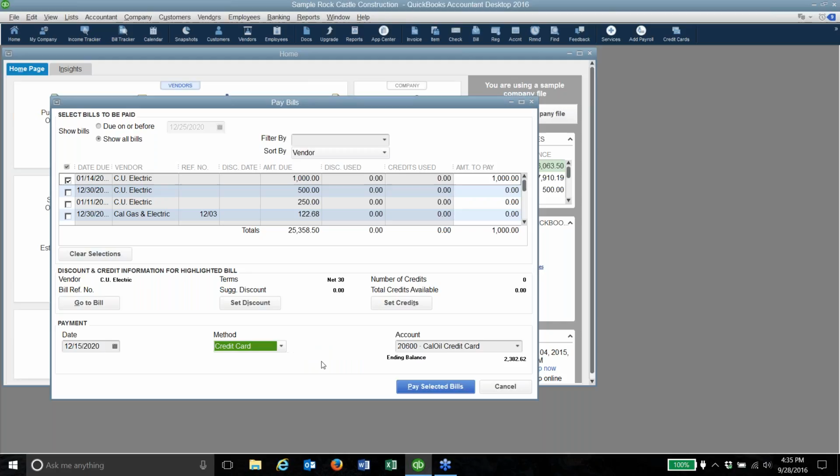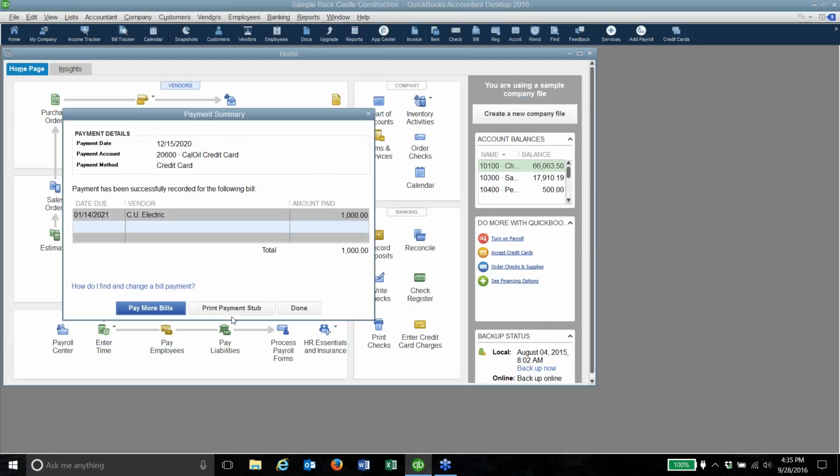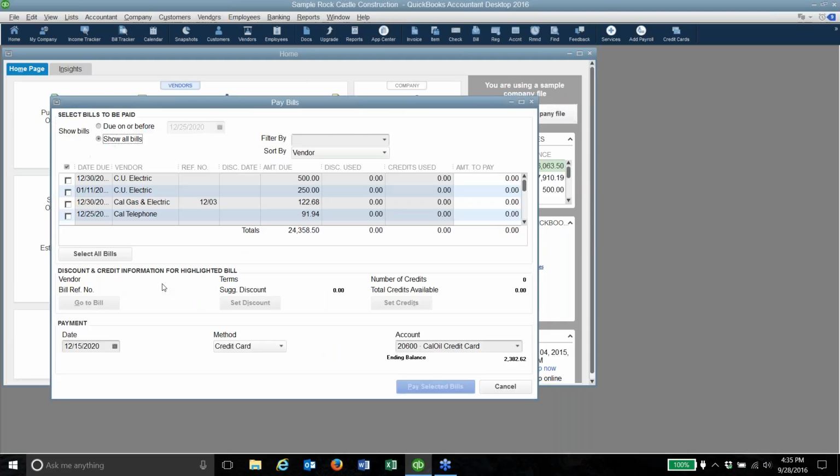Or you can pay it with a credit card. And then you just identify the credit card that you're paying it with. So if you're going to pay the electric bill with that credit card, you'd say pay selected vendors, and it will say you're done, good to go, let's go pay more bills.